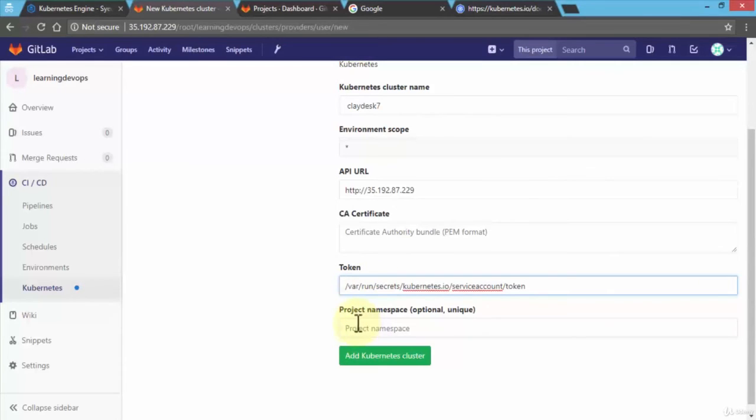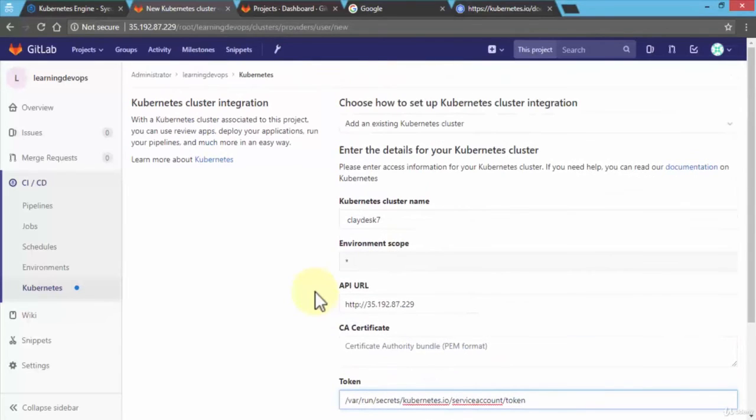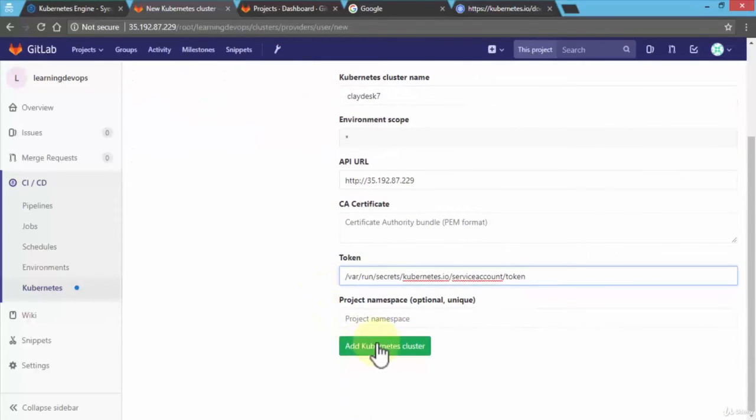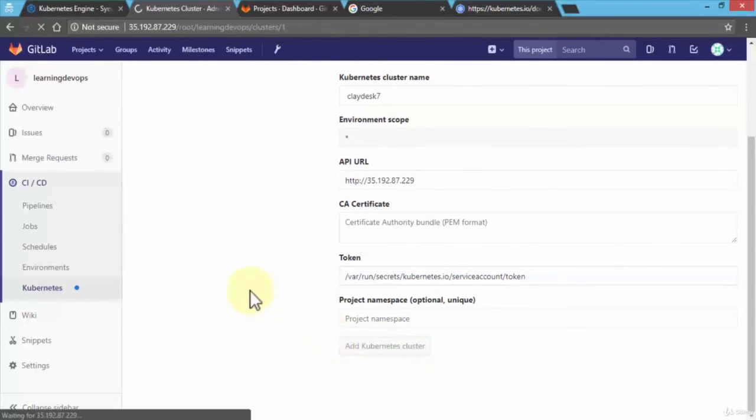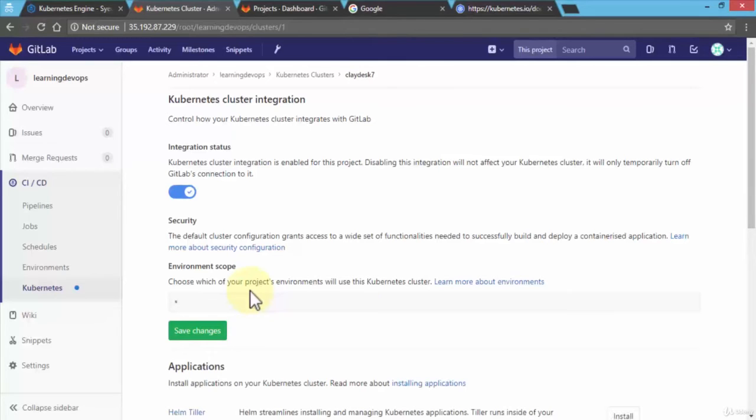Project namespace is optional, and once I'm done inputting all of this information, click on Add Kubernetes Cluster, and this is going to go ahead and integrate Kubernetes with GitLab. So now I can control how the Kubernetes cluster integrates with GitLab.